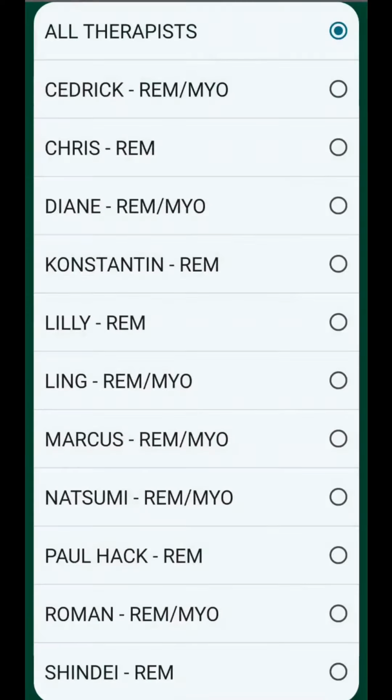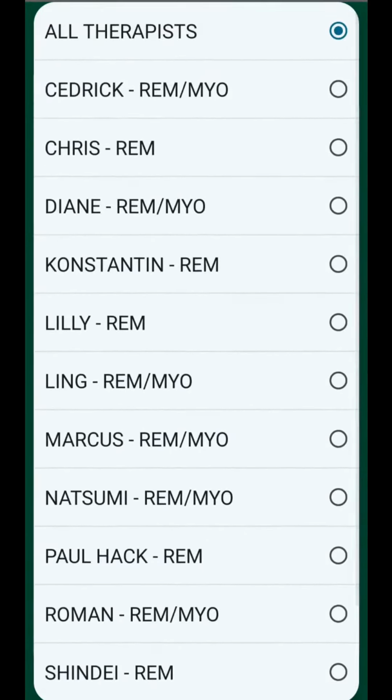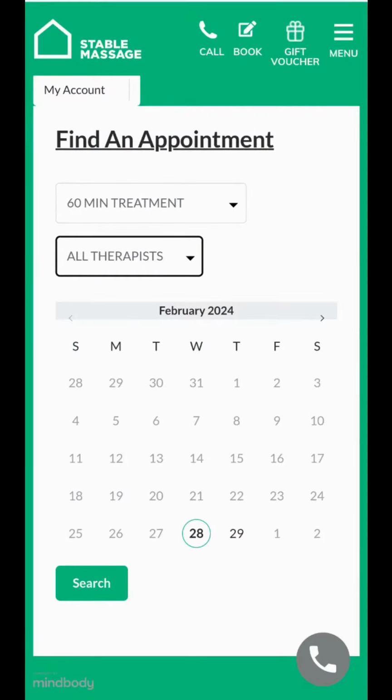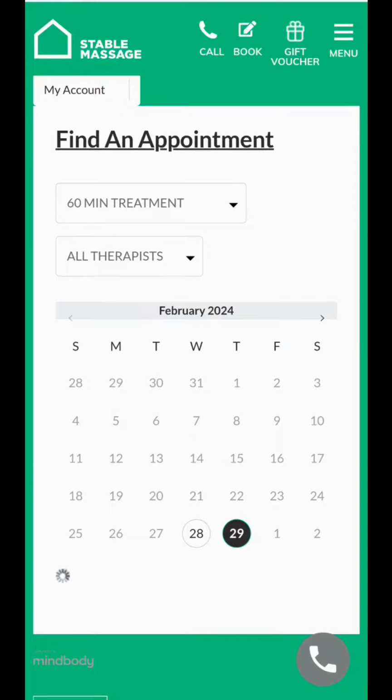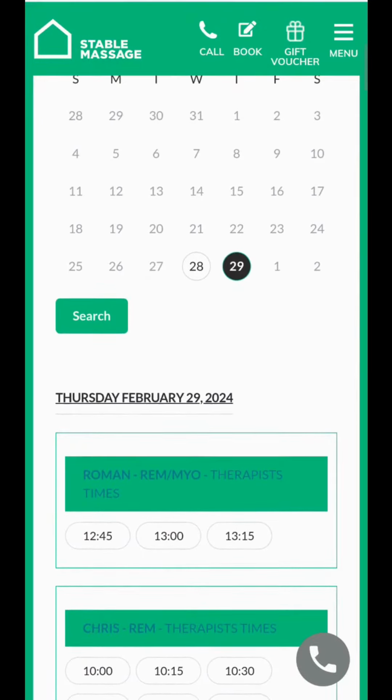Choose a therapist if you have a specific one in mind, or you can select all therapists if you want the next available time. Select the date on the calendar. Pick a time that suits you.